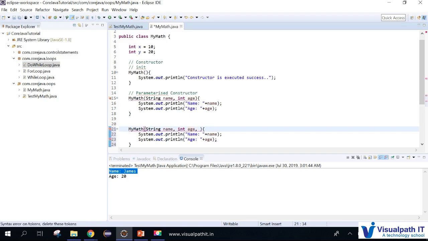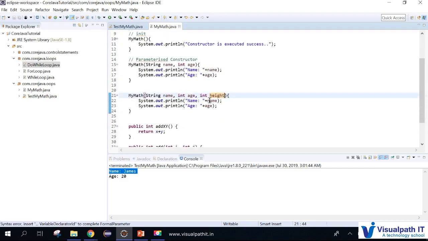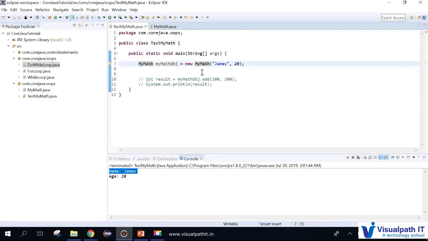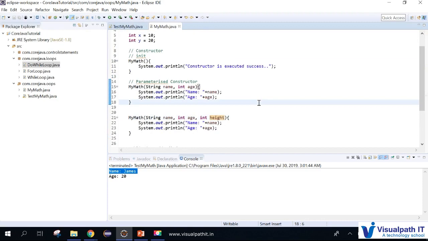What else will a person have? Name, age, and height. You can take some number. So any property. This is not showing any compilation error. See, if you pass an additional parameter, then the way to call this constructor is to pass the additional parameter when you are initializing an object. That simple it is. So that's about constructor.